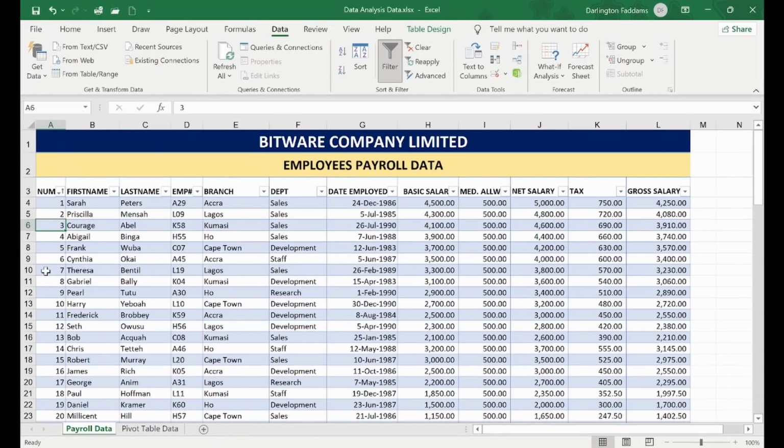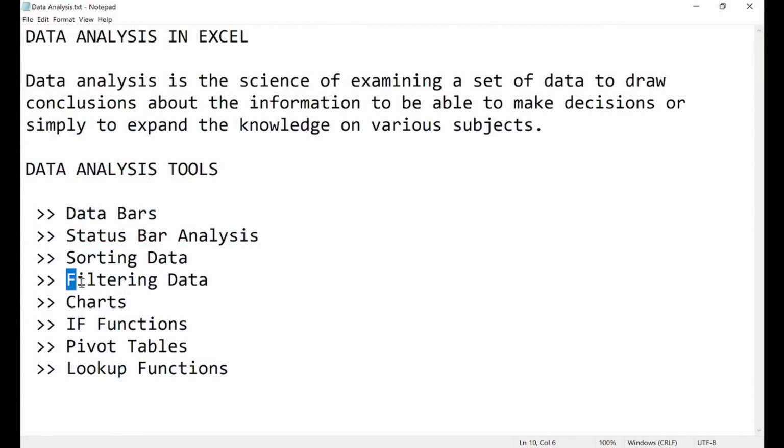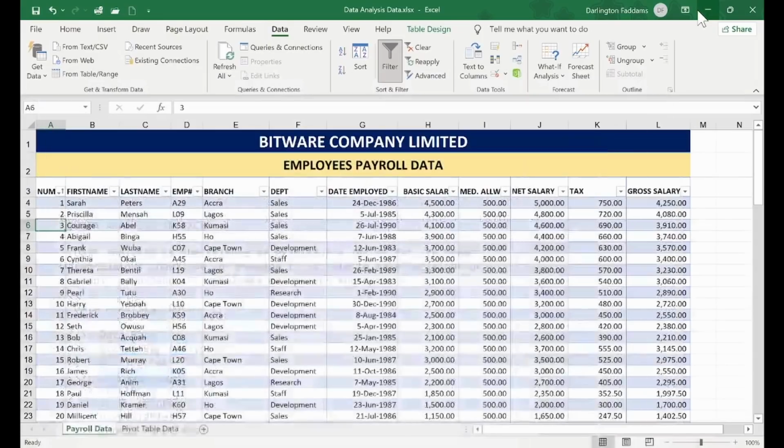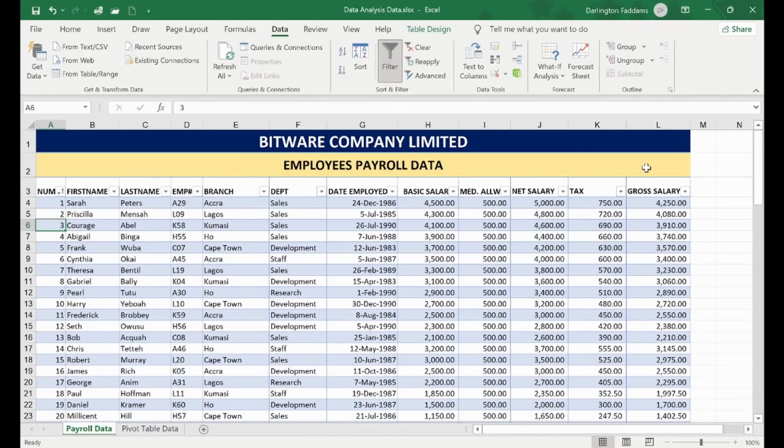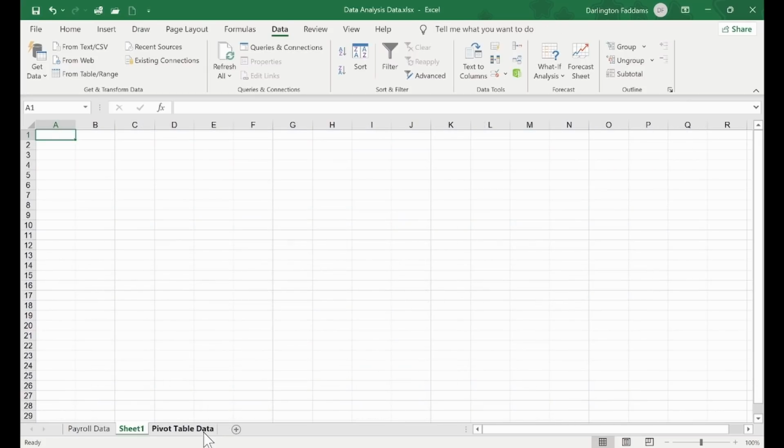Excellent. Now, let's move on to the next item, and it says filtering data. Apart from the sorting, we also have filters. So we have the sort here and we have filters. So we have used the sorting. Now we want to use the filters over here. Now, when we say filters, you need to understand what filters are.